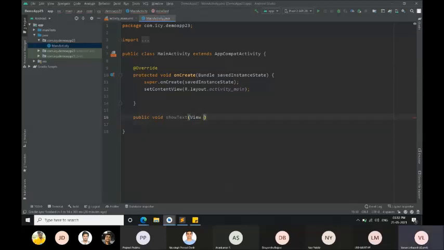So those who are familiar with Java can catch up on this, but I will explain what this function means. This method is public, that is, anyone can access this function. This method returns nothing, it returns void. It does not return int or float or some string. That means it does not return anything. The function name is show text and view is what it gets as a parameter.